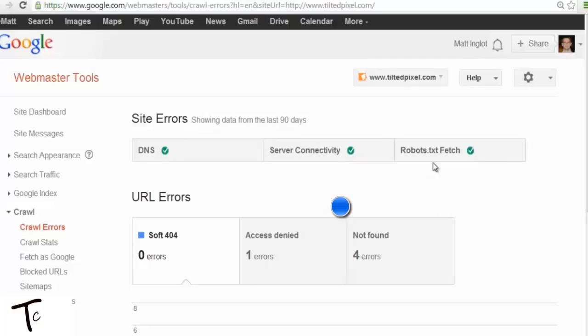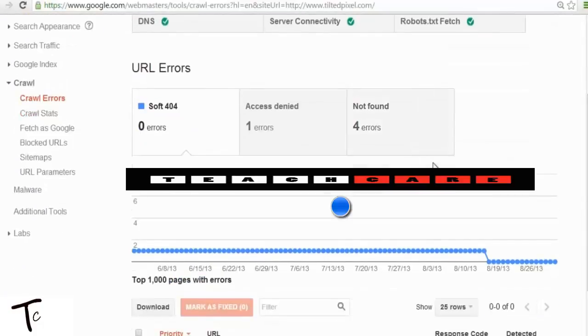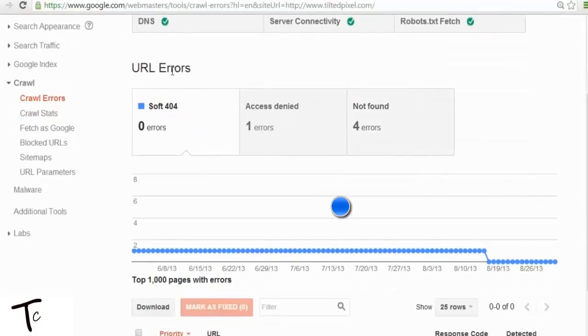So either have a properly built one or don't have one at all. Now, going forward, the URL errors are errors about specific pages on your site. So that's less serious, but still important to fix. So that's again split into a few categories.